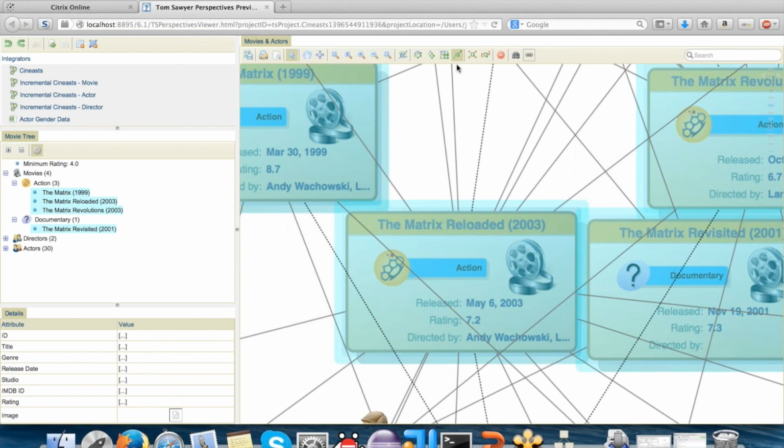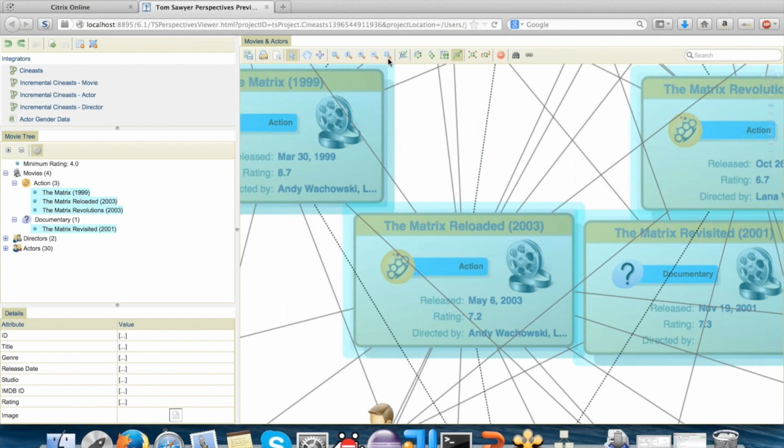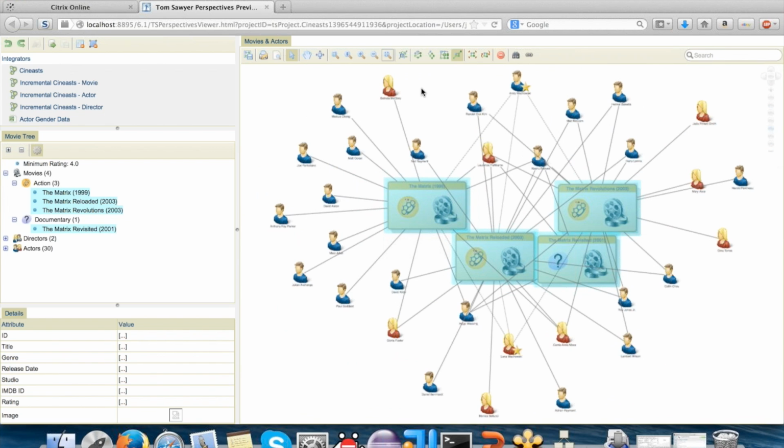And now we've loaded a stack of additional data. And with that data, let's go ahead and hit the canvas to show all of it. And here are a bunch of actors and actresses and directors that are associated with these movies. So this is run additional Cypher queries.